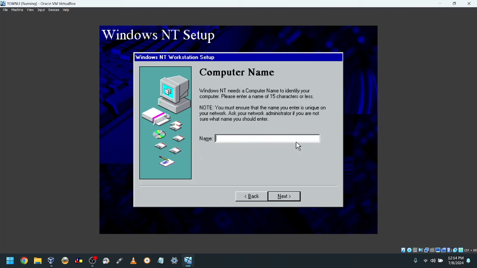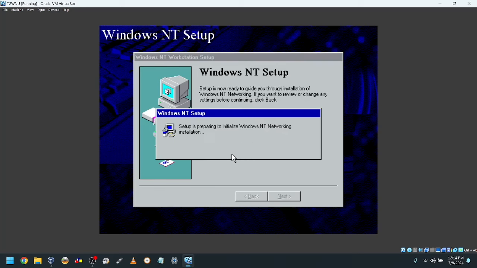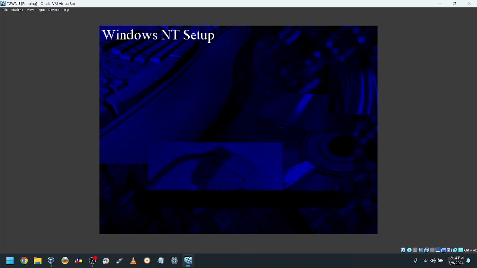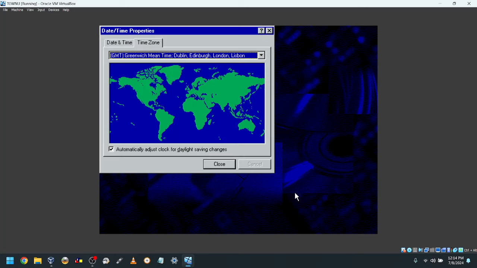And now we need a computer name. The great Windows NT upgrade. No emergency repair disk, please. Okay. Networking. Do not connect. Now it just needs to do a bunch of other stuff.